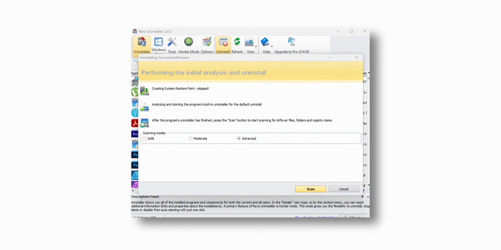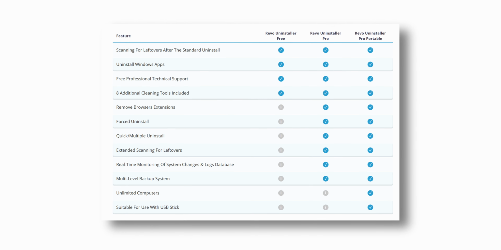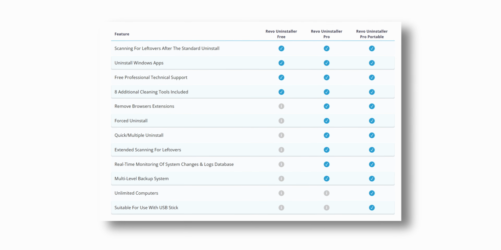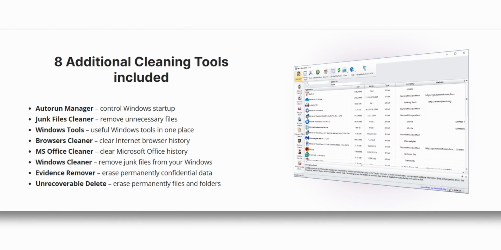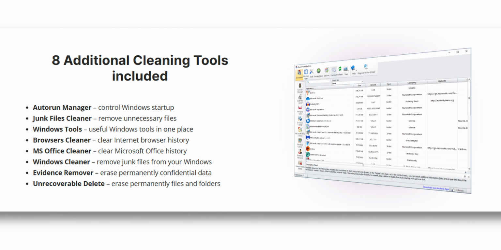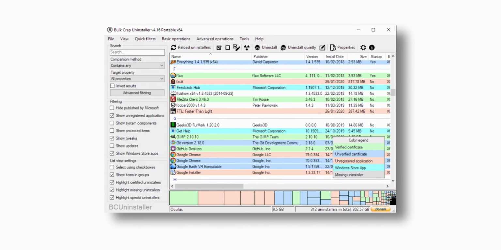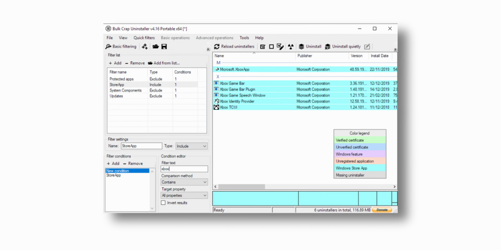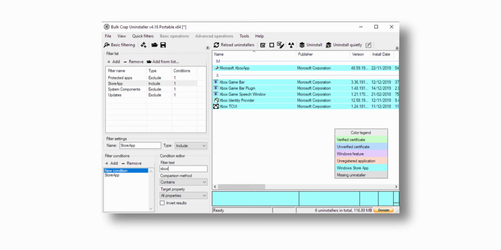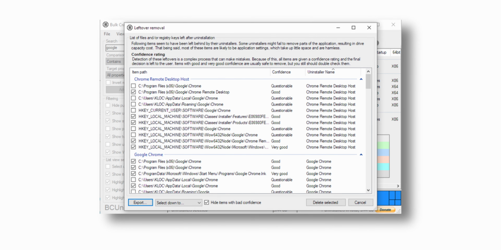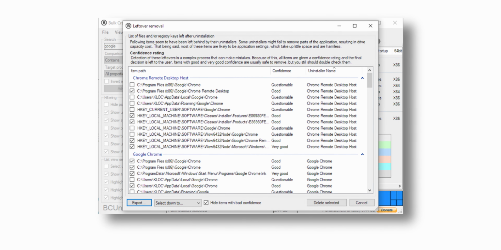Revo Uninstaller is a closed source application with a paid version available for advanced features. But for non-tech-savvy persons, in my opinion, it's a pretty good option. On the other hand, Bulk Crap Uninstaller offers you a few more advanced features while being completely free and open source. But it is a little bit intimidating if you open it for the first time.